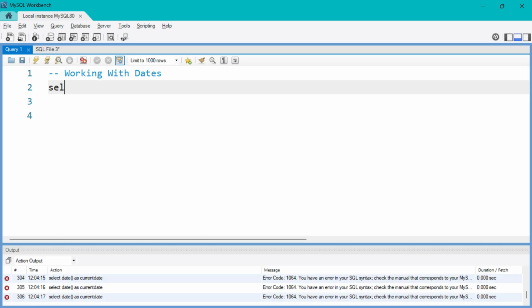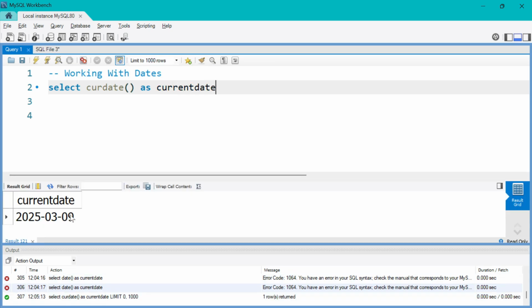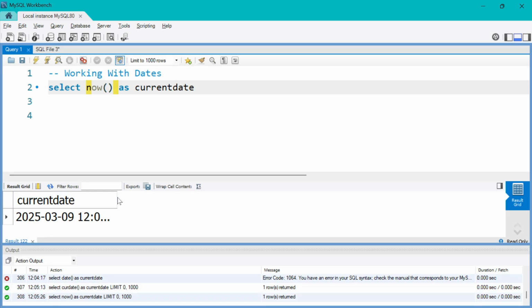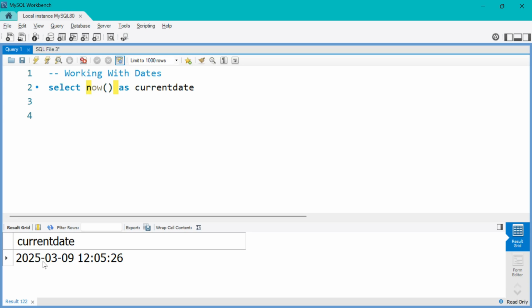Last time you remember we learned this: select current date, the current date function, as current date, hit enter. Now this was giving me the date. What if I need the date and time as well? Then replace this with something called now. Okay, the now function. If I use now and press control enter, you see you get the date and time, both of them.